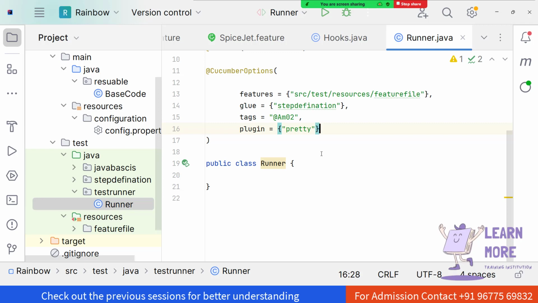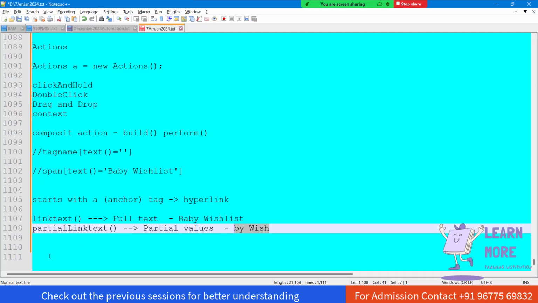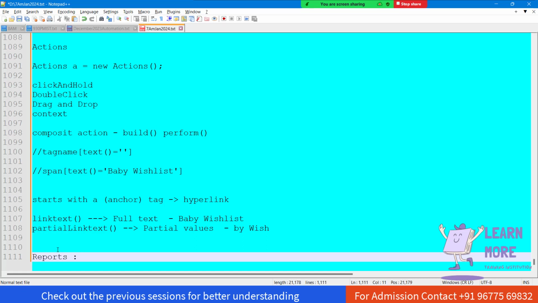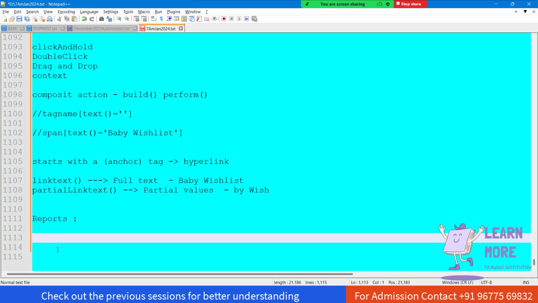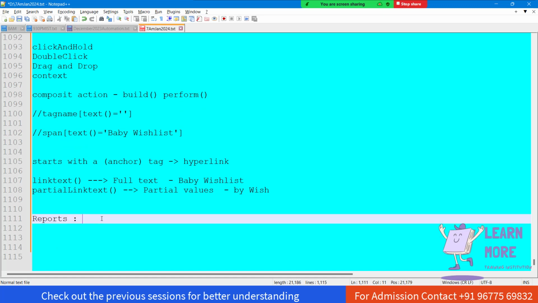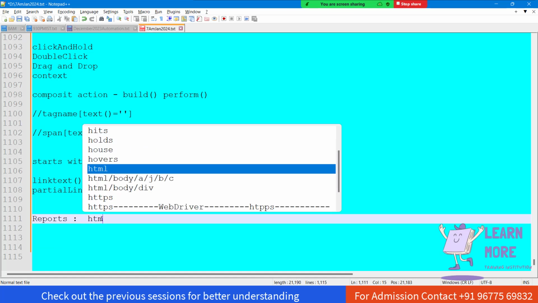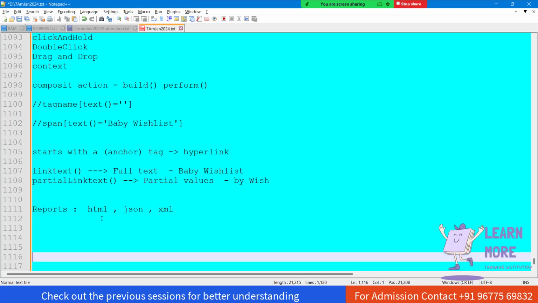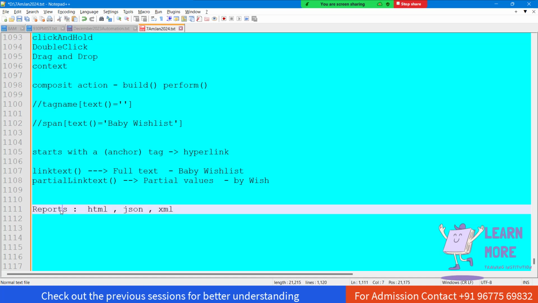Okay, and how are we going to generate the report? Generally, Cucumber offers three different types of reports. After executing each and every test, we need to generate the reports. So there are three types of report: an HTML report, a JSON report, and an XML report. These are the three types of report we can generate by default from the Cucumber framework.